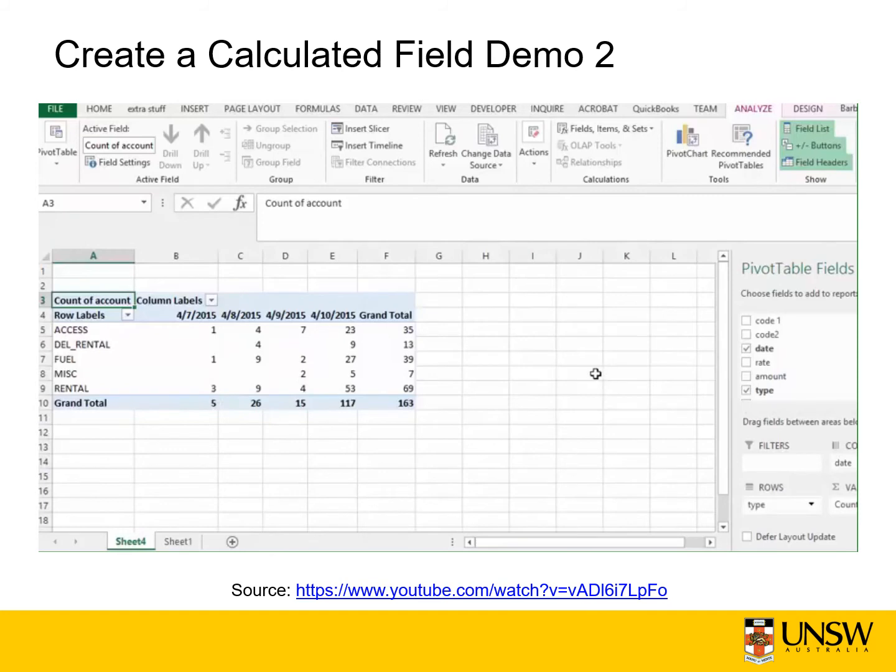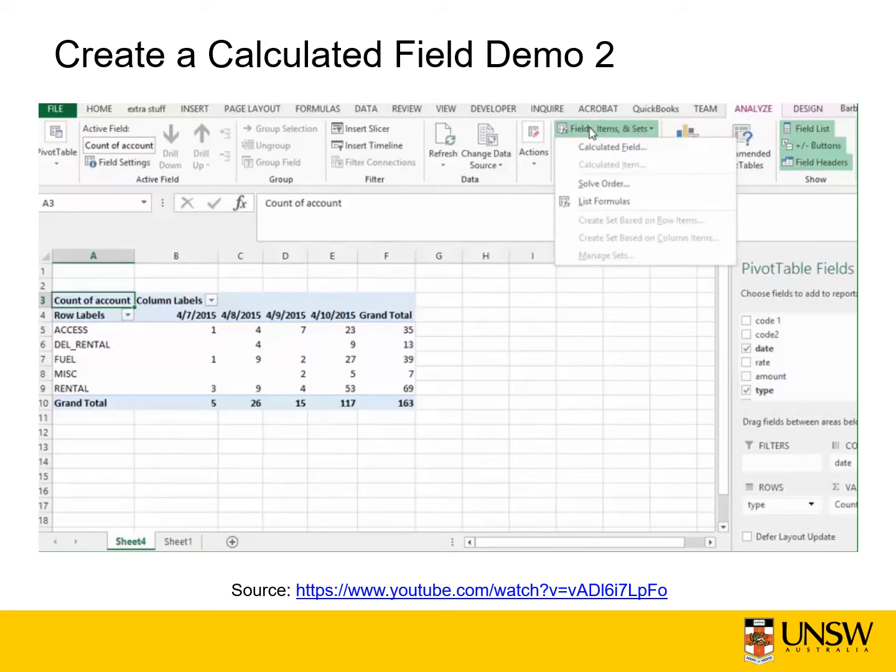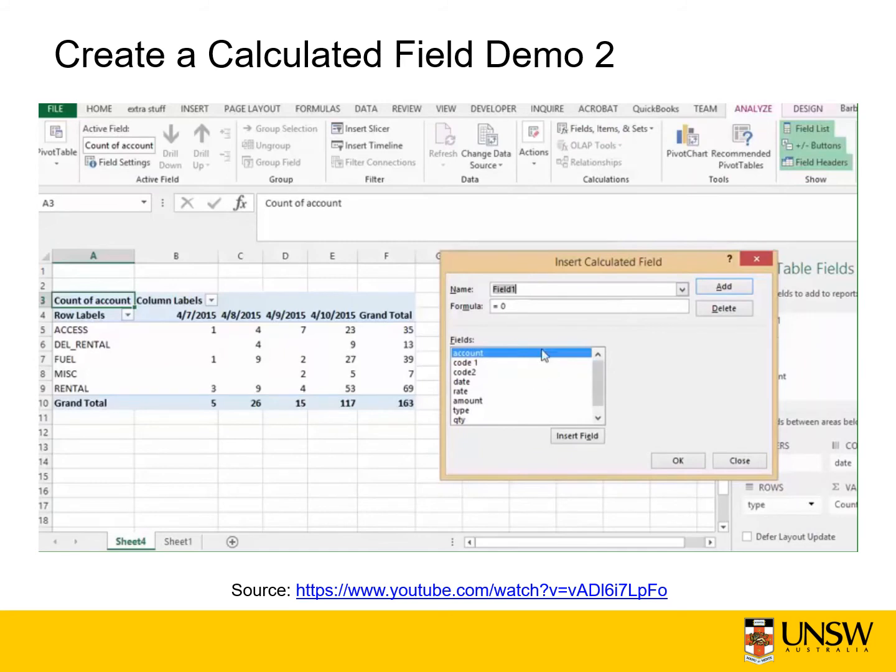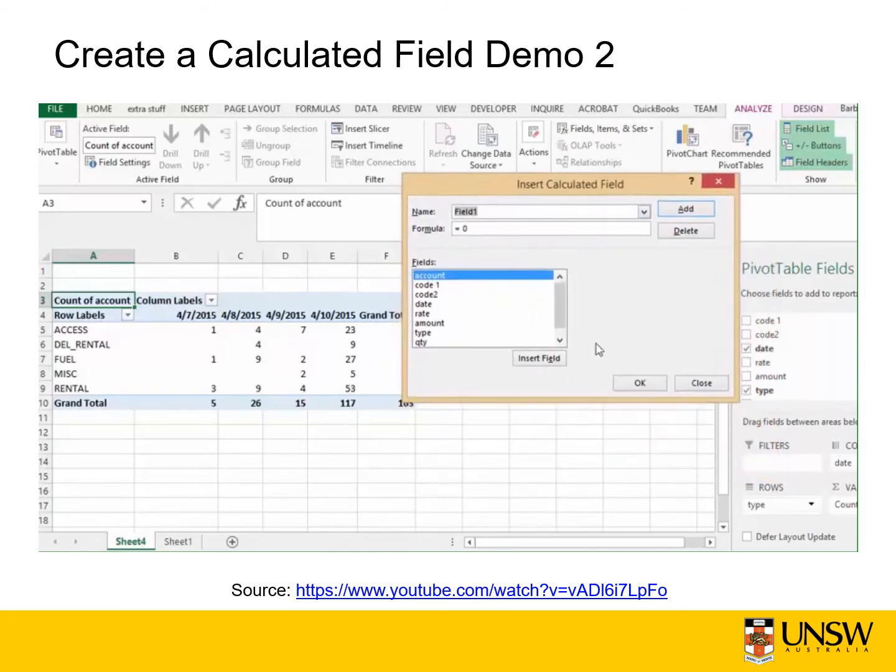But you know, this is good, except we would like to add, instead of a counted field here, the total of what they have spent. So what we're going to do is go to fields, and we're going to go to calculated fields. And then from this dialog box, we are going to select the amount. And then to get it to calculate, we're going to put in a sum and then put brackets around the amount.